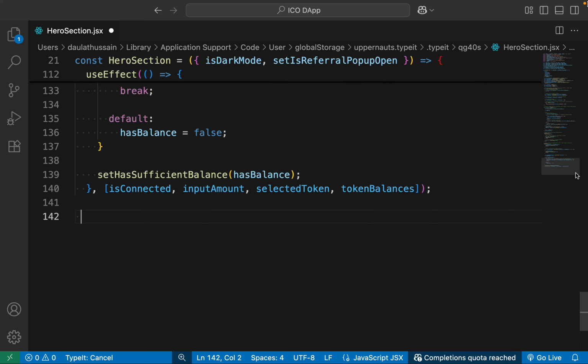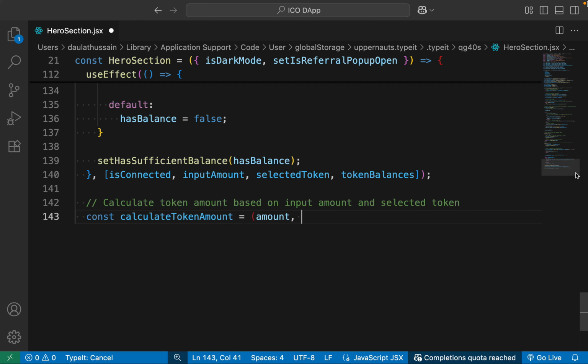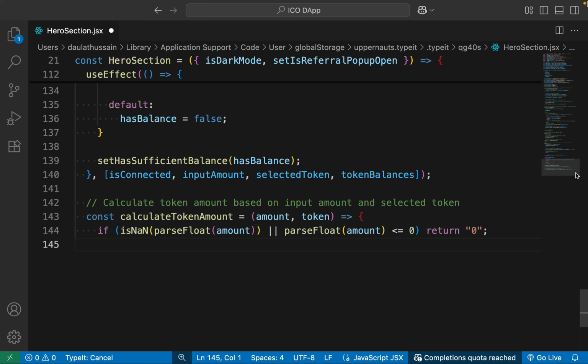Now we can come back here. We'll take this calculate token amount based on input amount and selected token. Simple. Same check we have to do one more time. So we'll take a variable called calculateTokenAmount. It will take the amount and the token. We'll build this. First we have to check whether it's a number or not. So we have to do the conversion. Perfect. Simple logic. We are doing the comparison with the quantity, converting to a number and checking that.